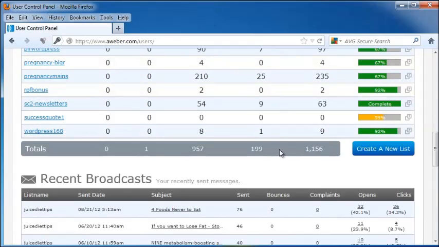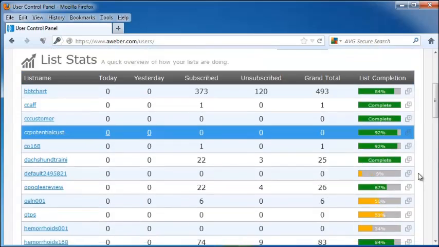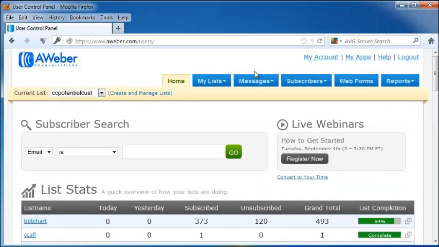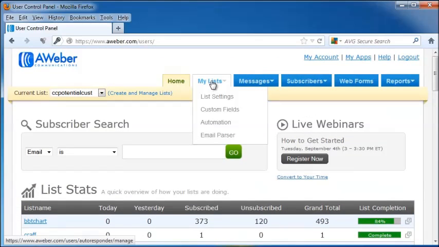At the bottom of the list stats page, you'll see that we can also create a new list if you've decided that there's another set of people that you want to create emails for. So up at the top, we're going to click on My Lists.